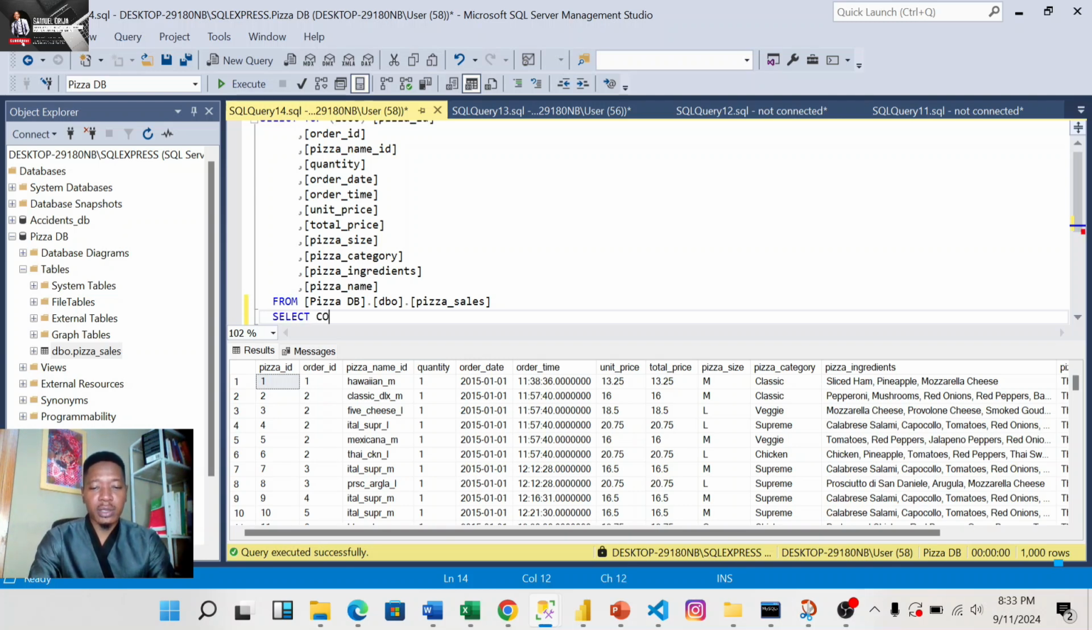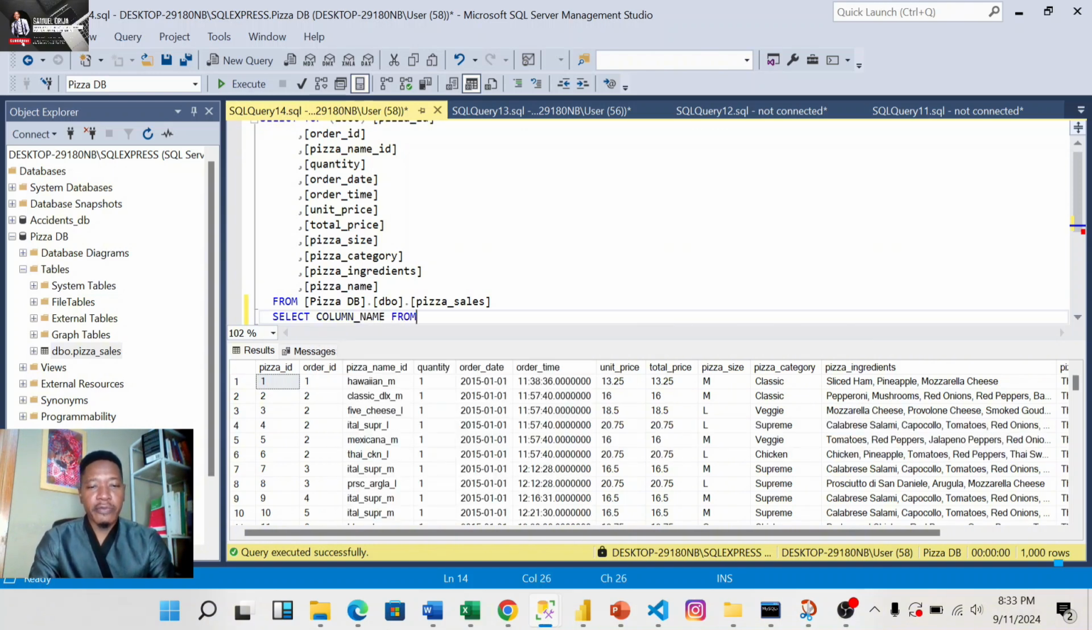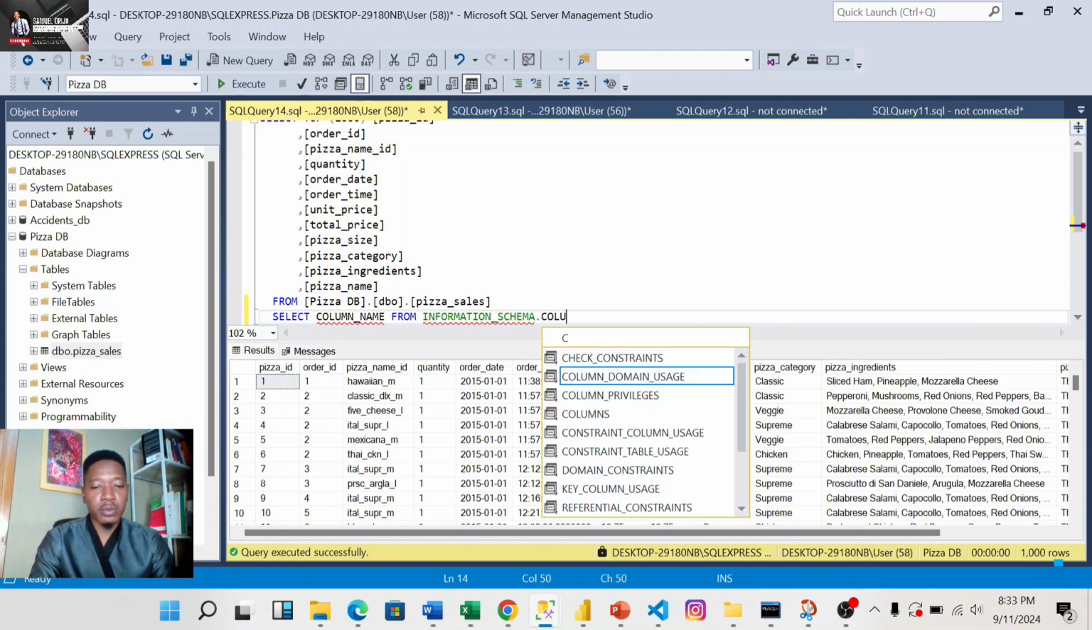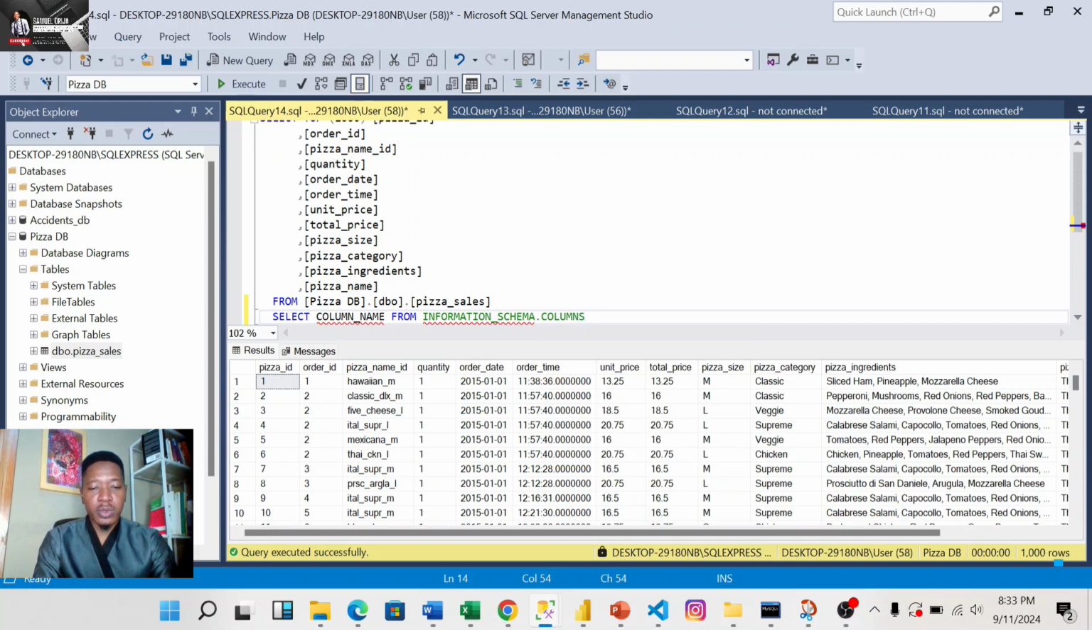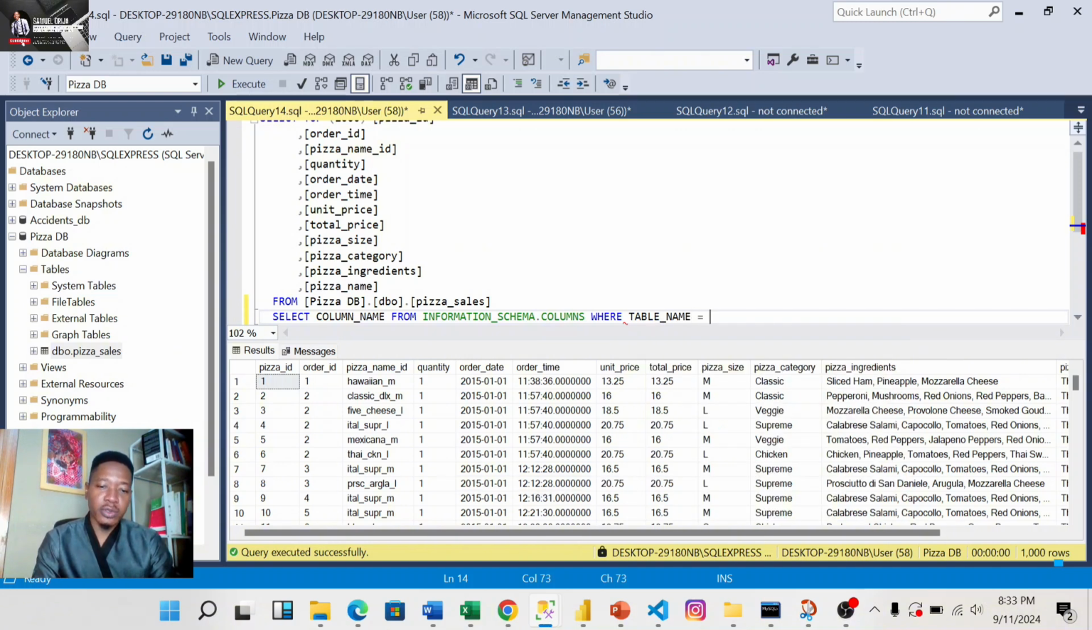So you can select column name from information underscore schema dot columns, where table underscore name is equal to the name of the table. This is pizza sales, so we're going to be using pizza underscore sales.